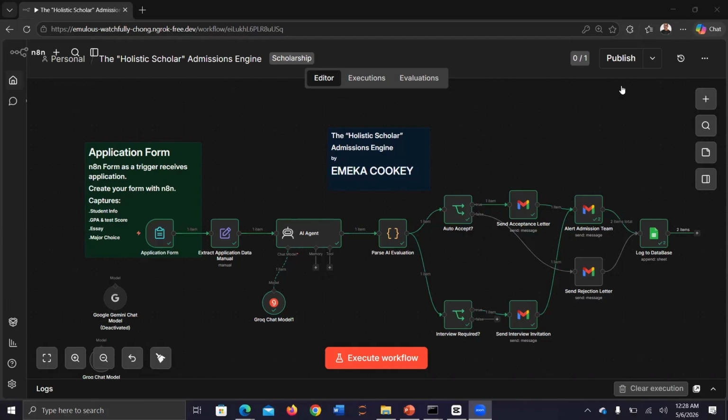The workflow we're going to look at now is the university evaluation and scholarship automation system, which I called the Holistic Scholar Admission Engine. On this, we're going to look at different nodes. Before we go into the nodes we're going to use to execute this, note that we're using n8n as a tool. You can use Zapier or other tools to execute this equally, but n8n is user-friendly to us.